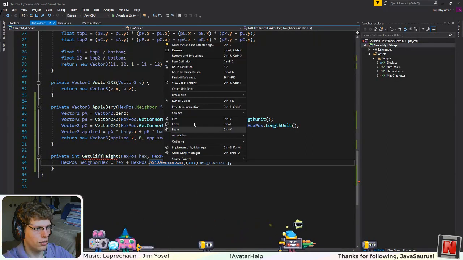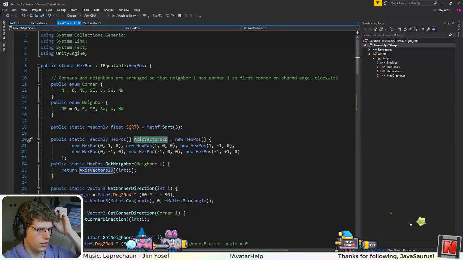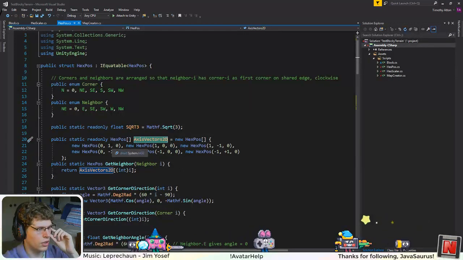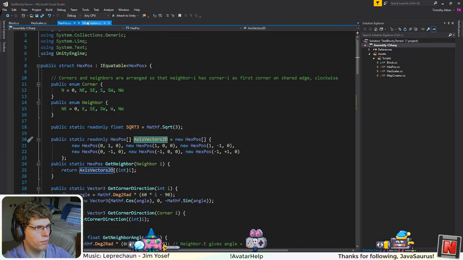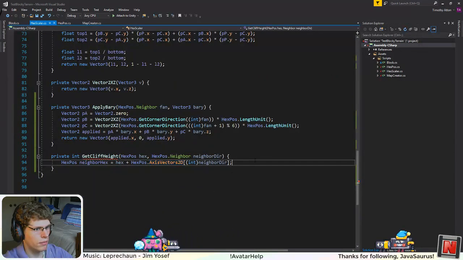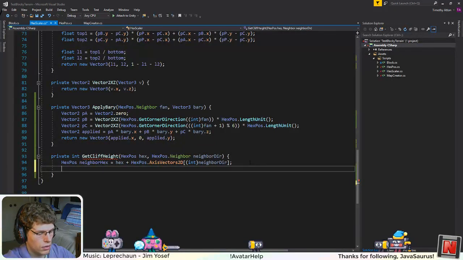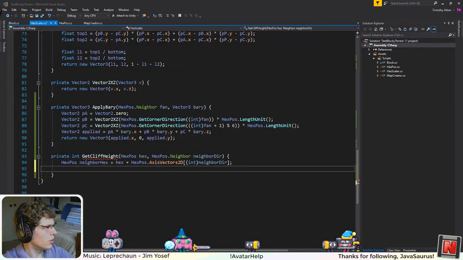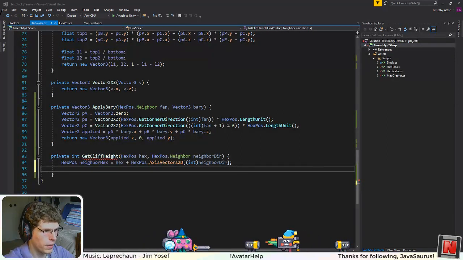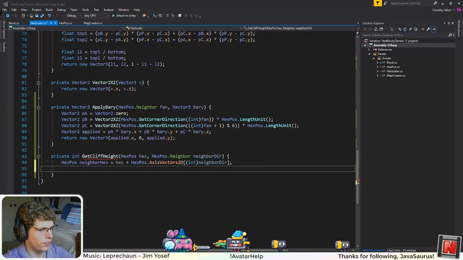So the neighbor direction should have the same index. So for northeast, yeah, we go one row up. That's right. And then east, we move one column to the right. Yeah, so I think these do match up. I thought they did. Okay, and so now I know the neighbor, I just need to find the height. So I'm gonna actually grab some code from the old terrain system for that. I guess I can just find it in the file system.